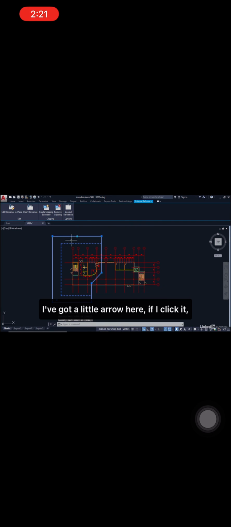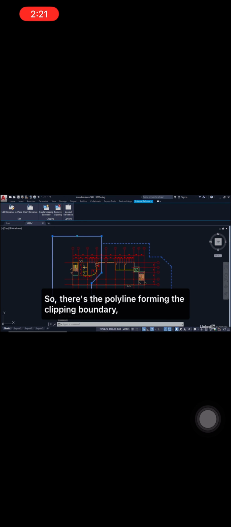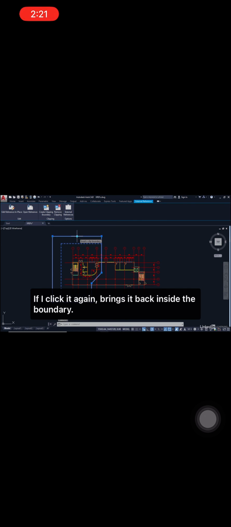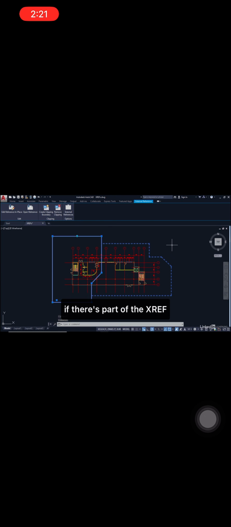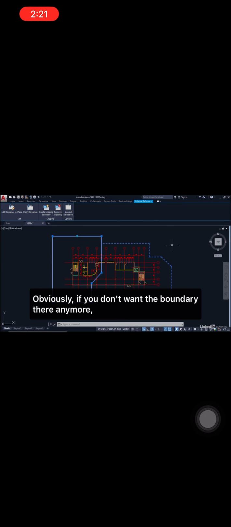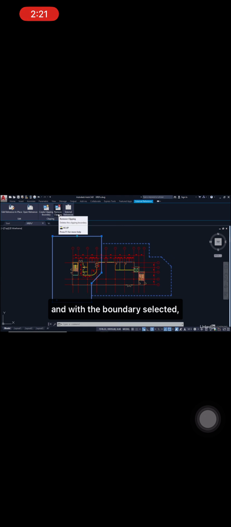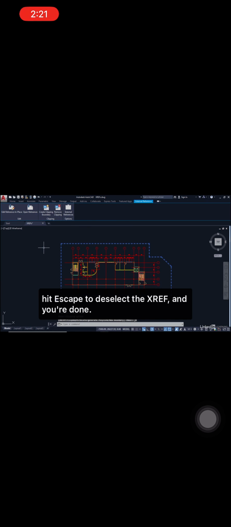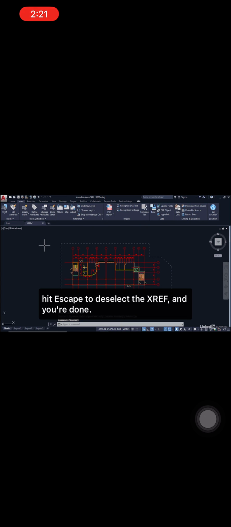Now, the nice thing about this is I've got a little arrow here. If I click it, I can invert the boundary. Can you see? So there's the polyline forming the clipping boundary, but the xref is showing over here. I've inverted it. If I click it again, it brings it back inside the boundary. So you can have a boundary and then click and show something outside the boundary instead, if there's part of the xref that you don't want to see. Obviously, if you don't want the boundary there anymore, you simply go to remove clipping, and with the boundary selected, everything goes back to normal. Hit escape to deselect the xref, and you're done. It's that quick. And it's that easy.